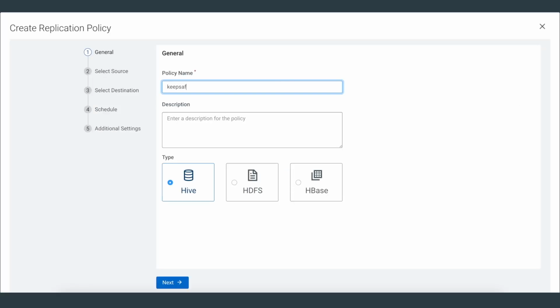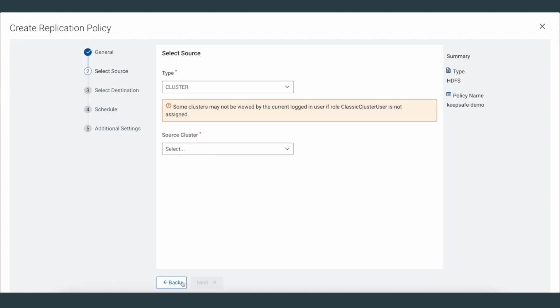On the General page, enter a unique name for the replication policy. Select HDFS as type and write a brief description if needed. Then, click Next to access the Select Source page. Since we're replicating from an on-prem cluster, we need to choose Cluster. Then, select the classic cluster that was registered during the preparation step.